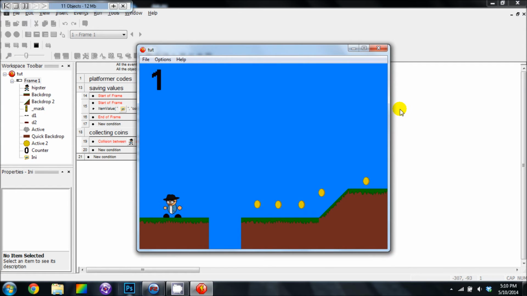We're going to go ahead and collect a few coins in the frame, start it right back up, and it shows you how many coins you've previously collected.